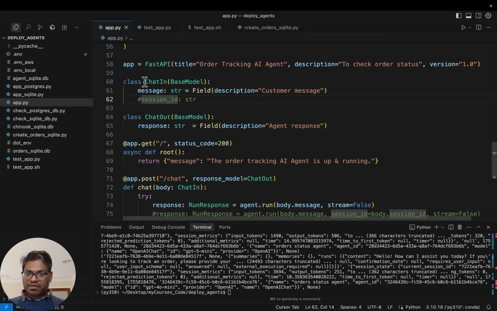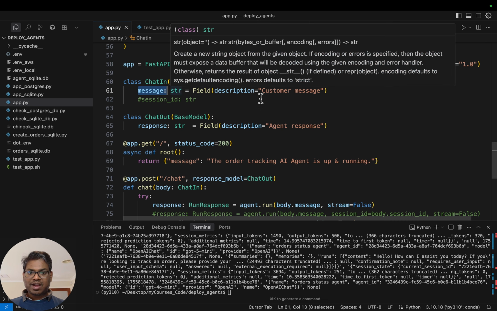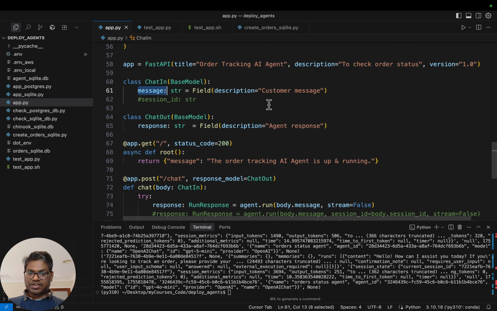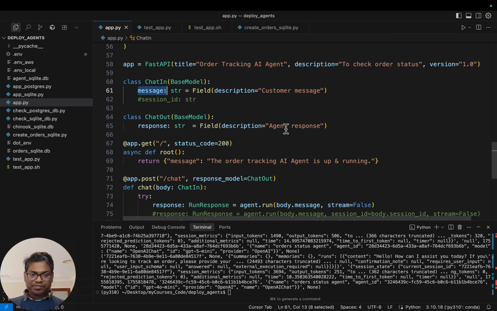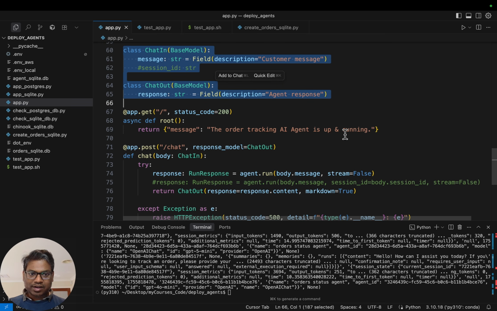So here we create a class called ChatIn using this Pydantic BaseModel. It takes a message as an input, which is of type string, and the description is customer message. Similarly, we have ChatOut. It's the response from the agent, and it is of type string. So, two very simple classes.